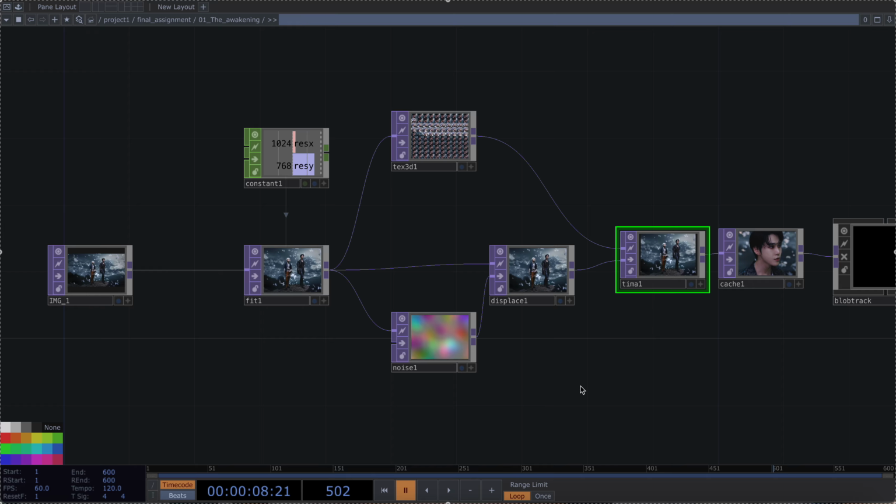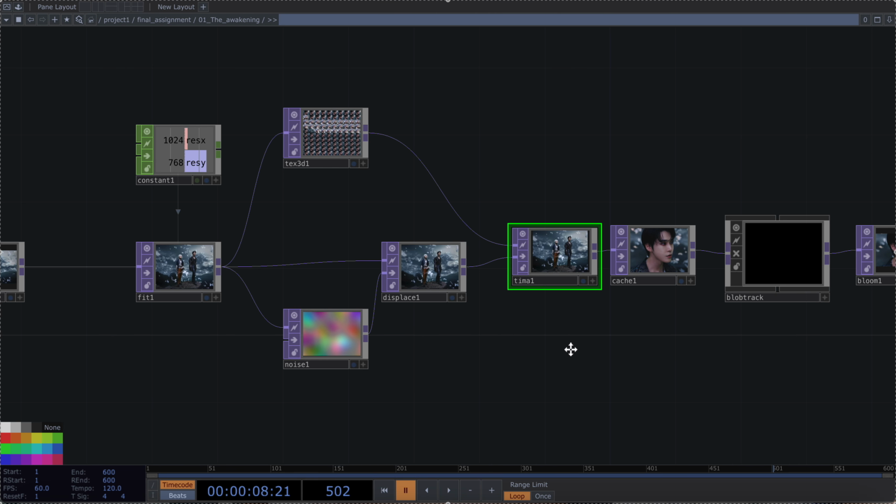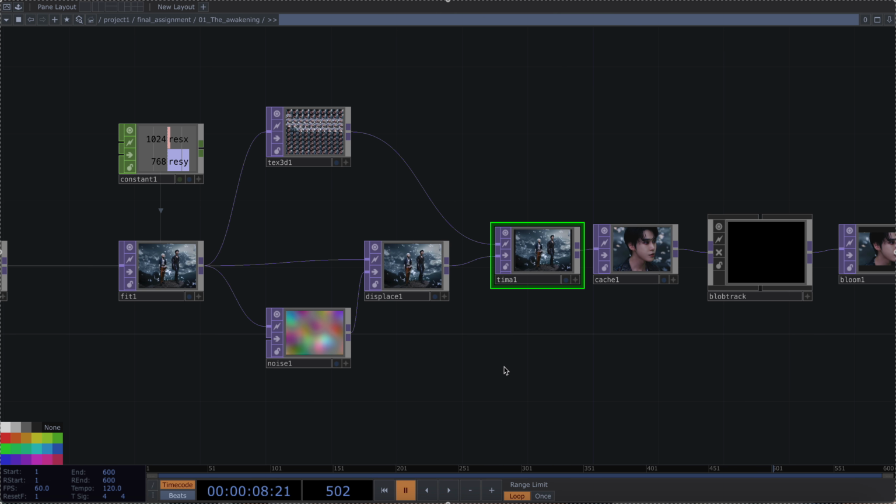First, I will add a video as my visual, and I use a fit top to change the resolution and add a noise top to generate a random pattern. Instead of keeping this image still, the noise creates movement and makes the visual feel alive. Then I connect the noise top to a displace top. The displace top uses the noise as a displacement map. Because of this, the image looks like it's breathing or flowing naturally.